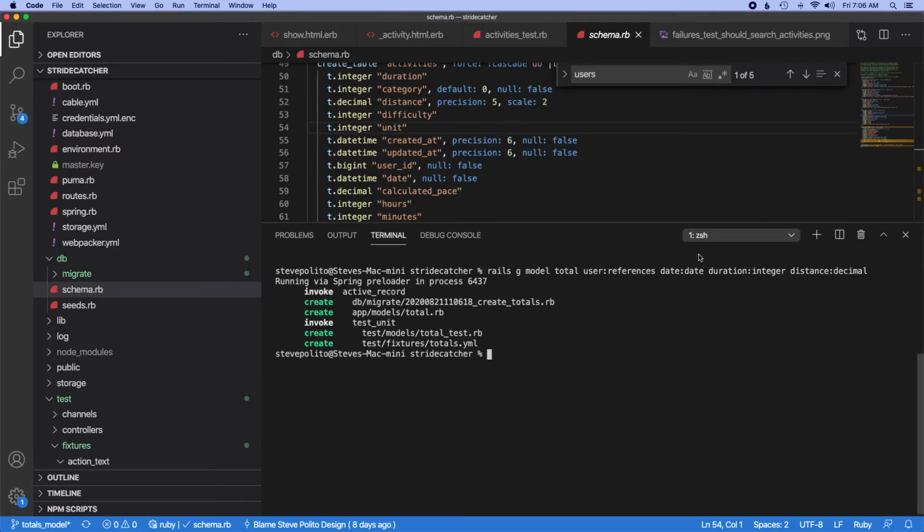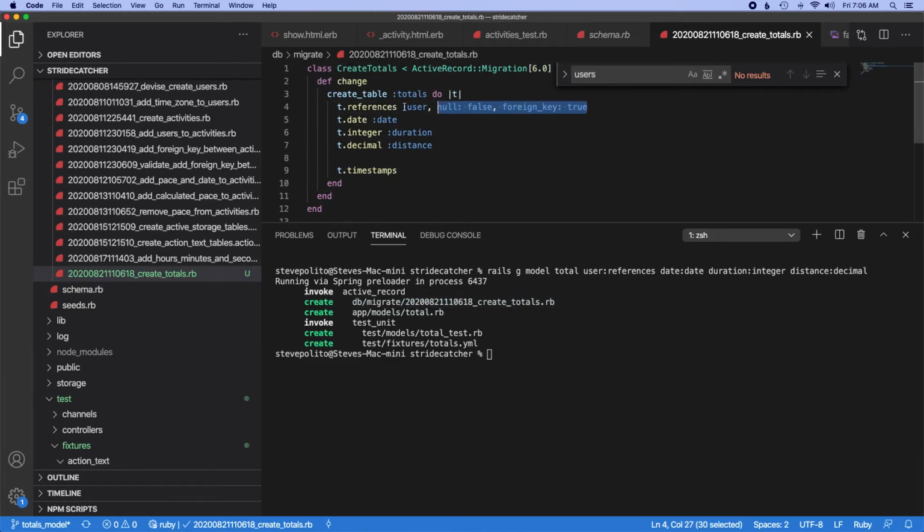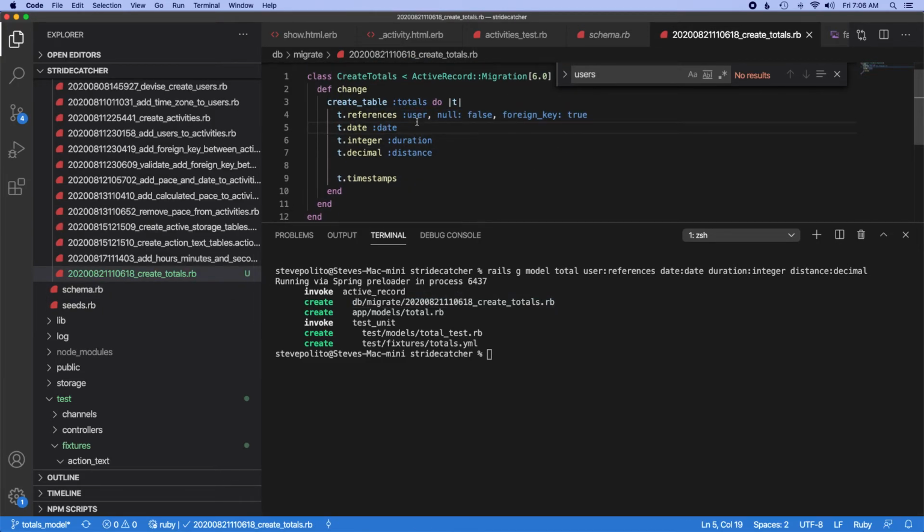Okay, so now let's check out this migration we got here. So this is all good. For the date, we definitely want to disallow null values. I'm kind of torn about the duration and the distance, because those are going to be calculated on the fly. So they probably would need default values of 0, I think.